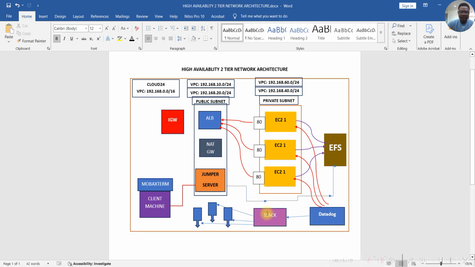Then we also integrate Slack. So Slack will be where whatever metrics are collected from Datadog will be pushed. So we'll create an alert that whatever is detected in the system should be pushed via the Datadog monitoring system to the Slack channel. So here at the Slack channel, we'll have those that are on standby, positioned to be monitoring whatever is happening in this whole system.